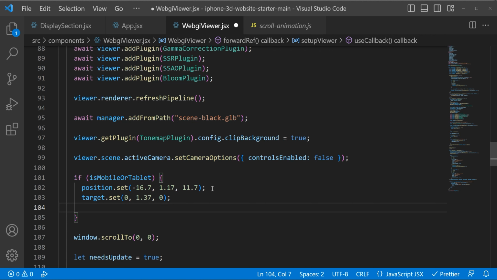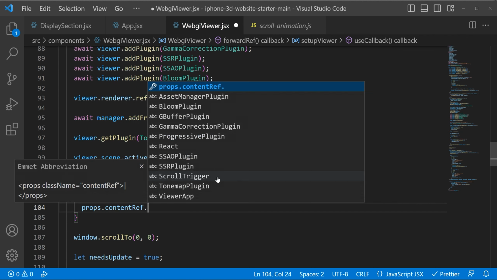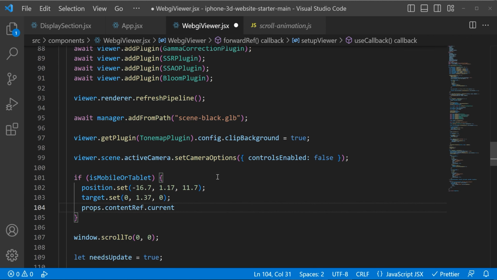And we want to add an additional class to our content ref. So use props.contentRef.current.className and set the class to mobile-or-tablet.